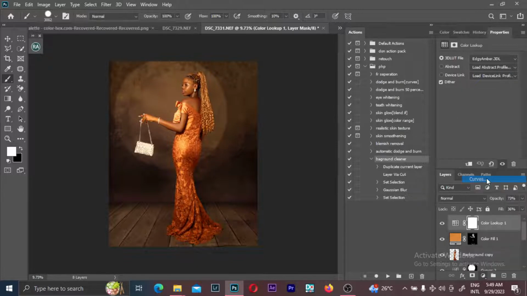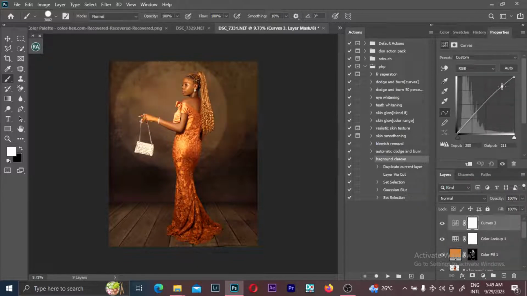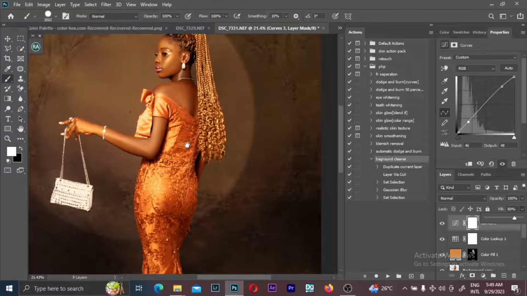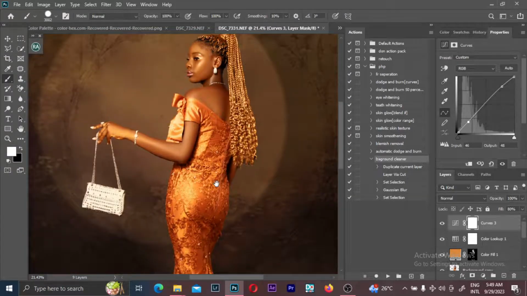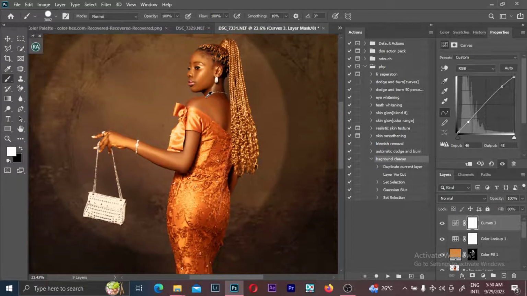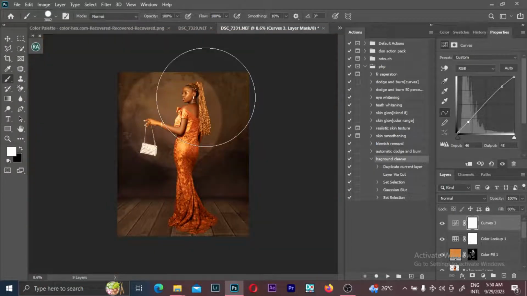Let's add one more curves to increase the highlights a little, decrease the shadows a little, to add more dimension to the image. Beautiful. So still too much, break it down a little. Nice. So this is our final image. You can decide to fix the eye. I don't think I need to fix the eye. It's already looking nice for me because of the whole stuff happening around there.